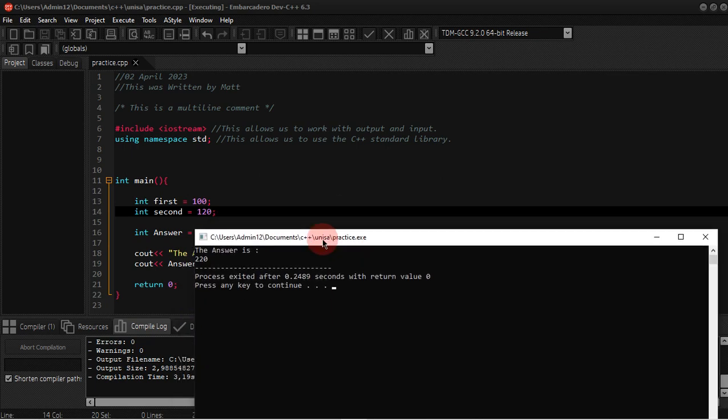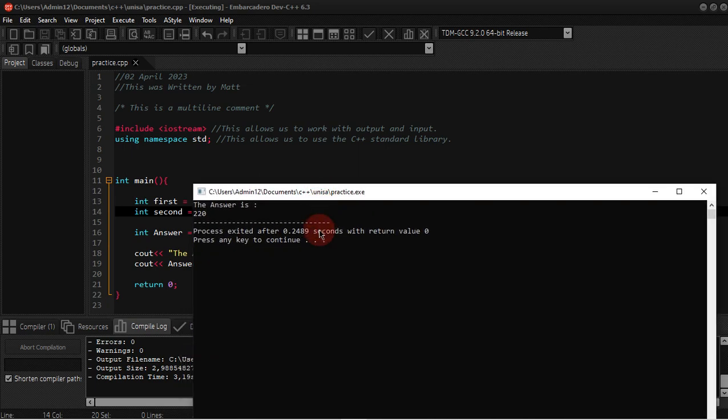You can use the plus for addition, you can use division, you can use subtraction, you can even use the modulus, but I'm not going to talk about the modulus one because it's a little more confusing. But for now, I'm going to focus on the addition, multiplication, division, and subtraction. So there we are. The answer is 120.